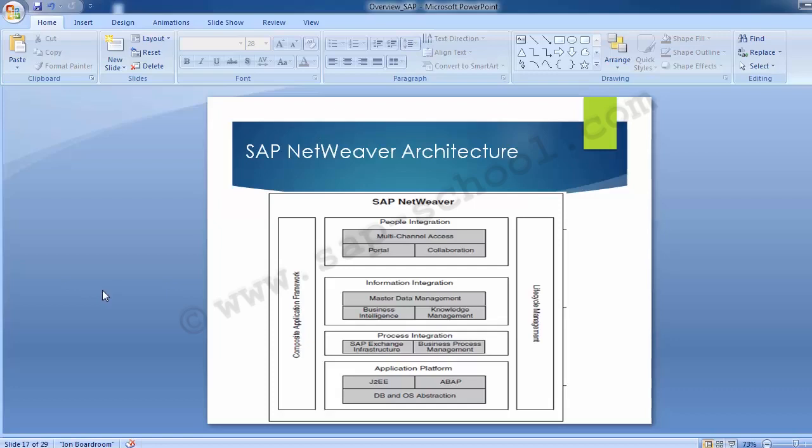So SAP Enterprise Portal is there for uniform, personalized, and role-based access to heterogeneous IT environments used for linking people and information, whereas collaboration is for the advancement of communication and collaboration between different teams in real life. It has functions such as collaboration room, team message, team calendar, team assignment, and so on. So this is how this people integration works.